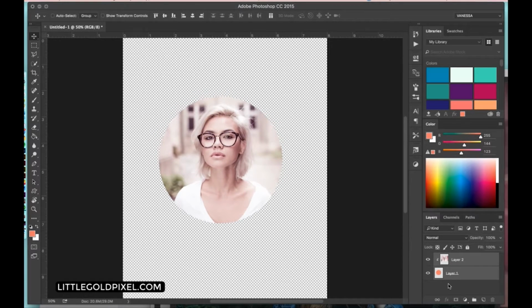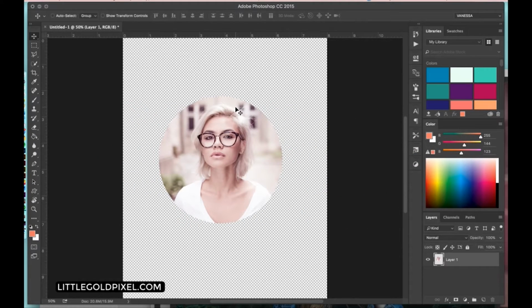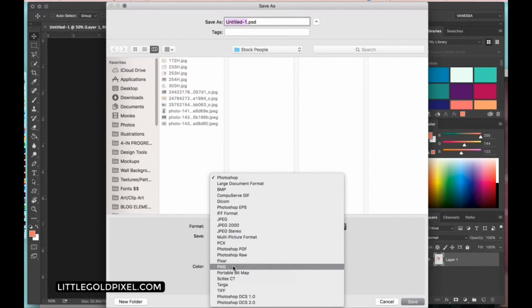Now, see, now that we have a transparent layer, what I'm going to do is I'm going to hit on the top layer too and hit Command E, and that will flatten, but not flatten our image. We don't want it to flatten and have a background. We're flattening it just enough to where we can save it with a transparency. The easiest way to do this is to save as, and then save as a PNG file.